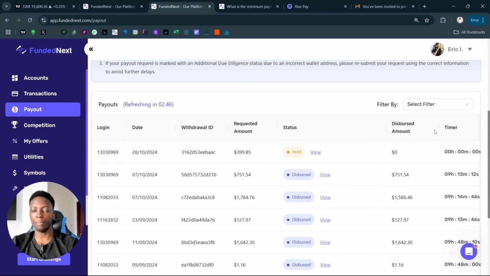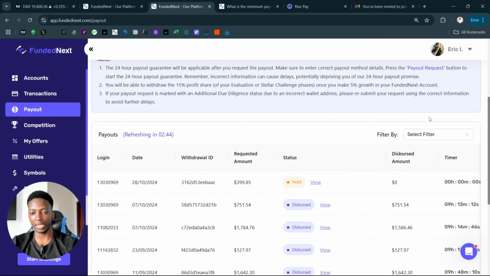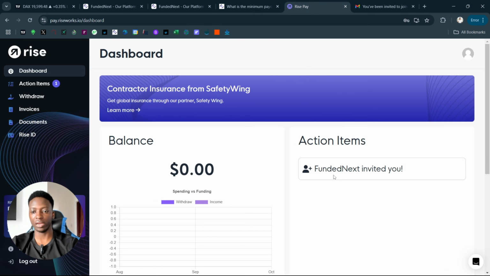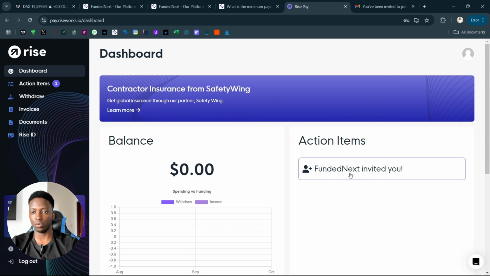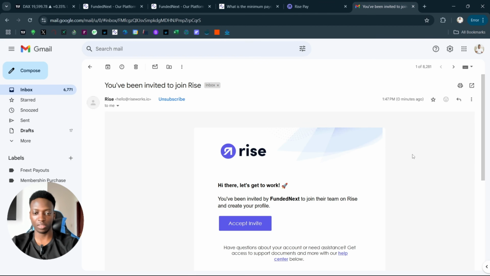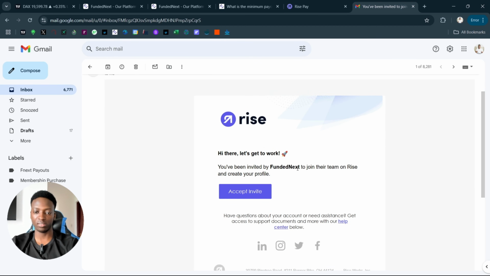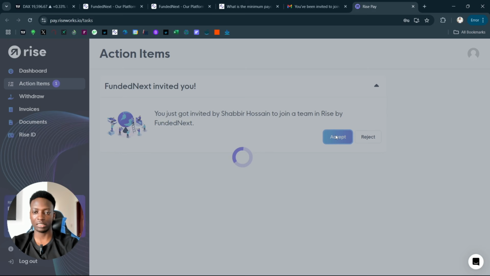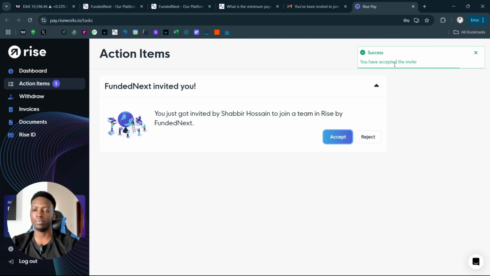So actually, after submitting my payout request, immediately you can see now it's saying that it's on hold. So immediately you submit your request, if you go to Rise Pay, you'll find that Funded Next has invited you. Also, if you check my email, at the same time I've already found a message from Rise telling me that you've been invited by Funded Next to join their team on Rise. Click on the drop down, then click accept. Just like that, you see you have accepted the invite.